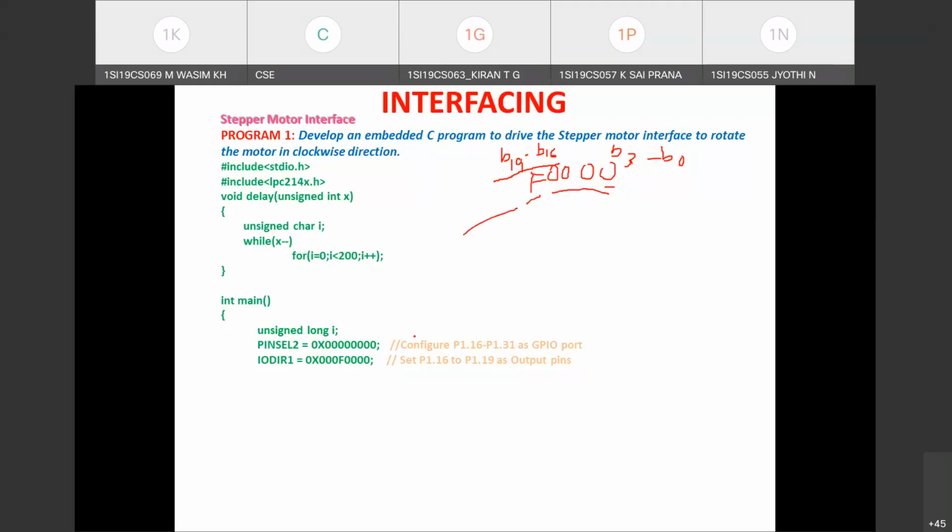So what will be the 32-bit data that is to be written in the IODIR 1 register? It is, see, the higher order 3 hex zeros, then F followed by 4 hexadecimal zeros. This is the 32-bit data you are going to write to the IODIR 1 register, so that it configures port 1.16 to port 1.19 as our output port pins, since we need to send out logic 1 through these port pins for energizing the windings of the stepper motor so that the rotor rotates. So this is what the port pins we are configuring as output port pins.